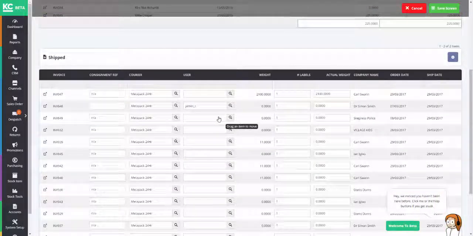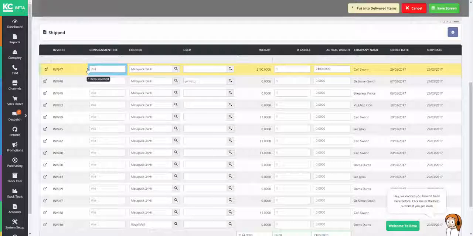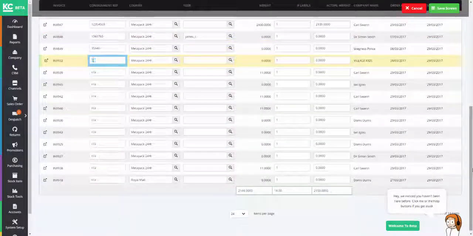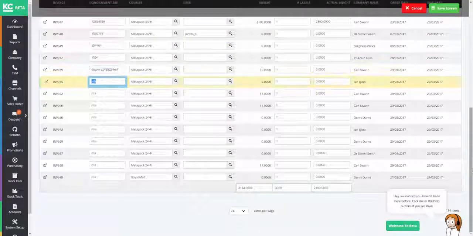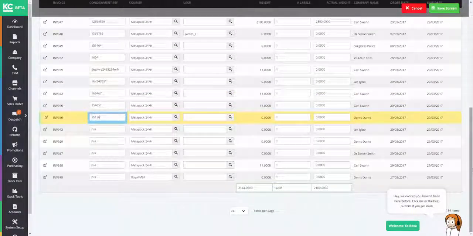Okay. I then need to work through each line in terms of courier they've been sent with, so the service that we've used, and the consignment reference. So consignment reference you're going to get from your courier. I'm going to leave everything as Metapack 24-hour. Obviously, you could cut and paste into these fields. There's no limit in terms of the kind of characters they'll handle. And we'll just make sure that all this is defined.